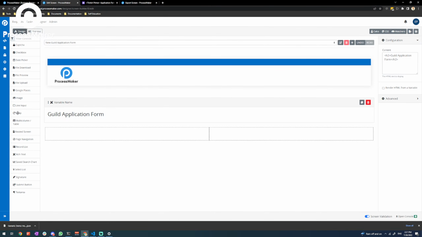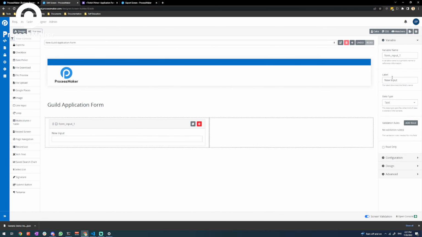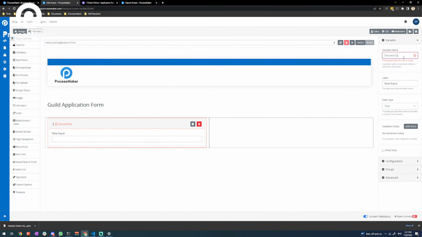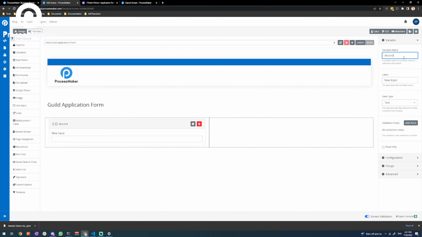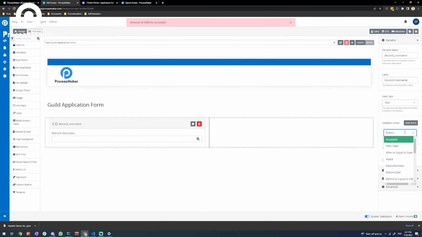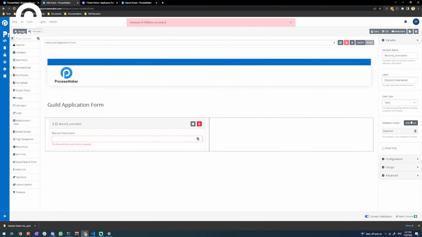And now let's look at the line input. There we go. So we're going to put that inside. And now we're going to call this Discord username. And the label will be Discord username. And it will be type text. Do we want to add any validations? Well, we want to make this required. I think that's all the validations we need for that.